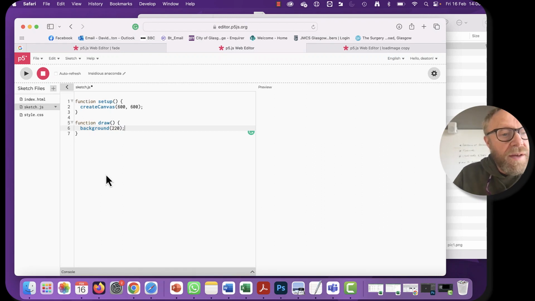In this video tutorial, we're going to start looking at how you bring in assets to your sketches, and in particular, we're going to start by looking at images. We perhaps need to have a little look behind the scenes of what's going on.